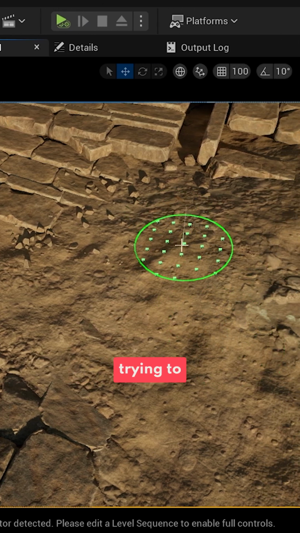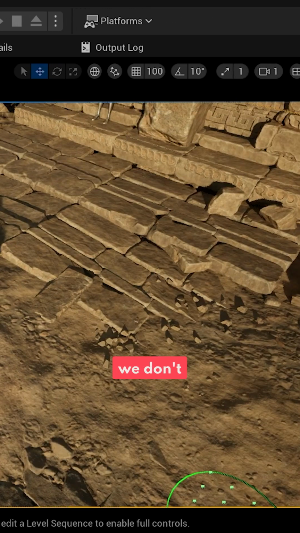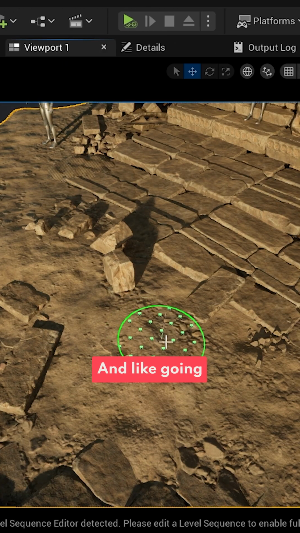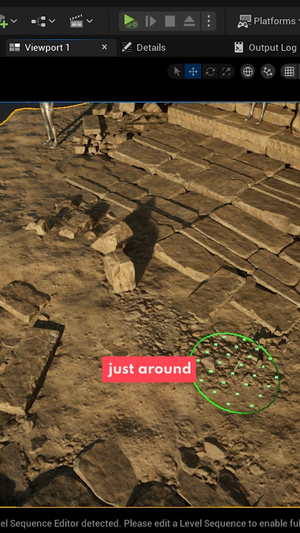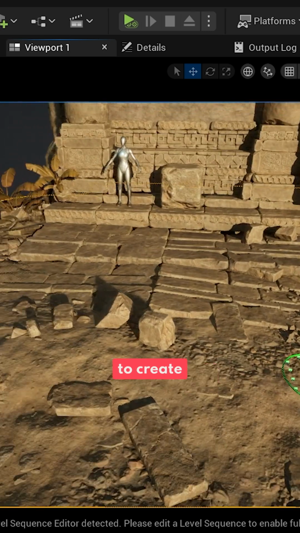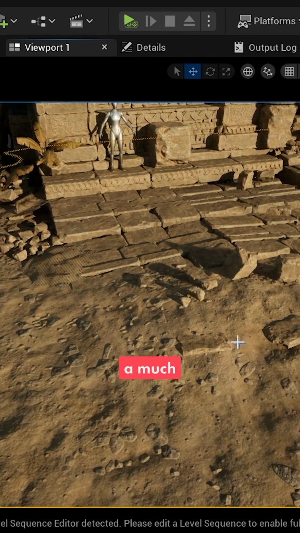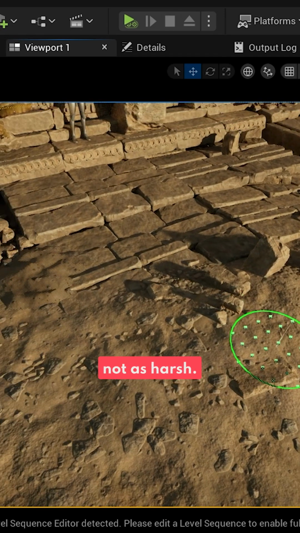The point is just trying to create a transition so that we don't have such a harsh transition, kind of like going back in and tapping a bit of it just around some of the areas to create a much cleaner transition, and that is not as harsh.